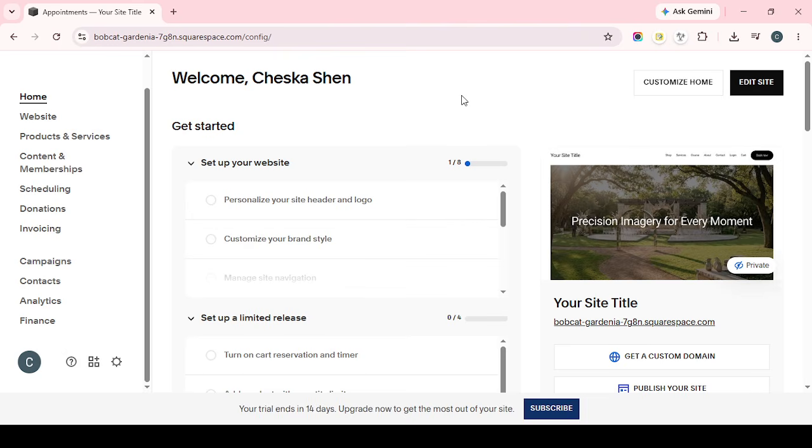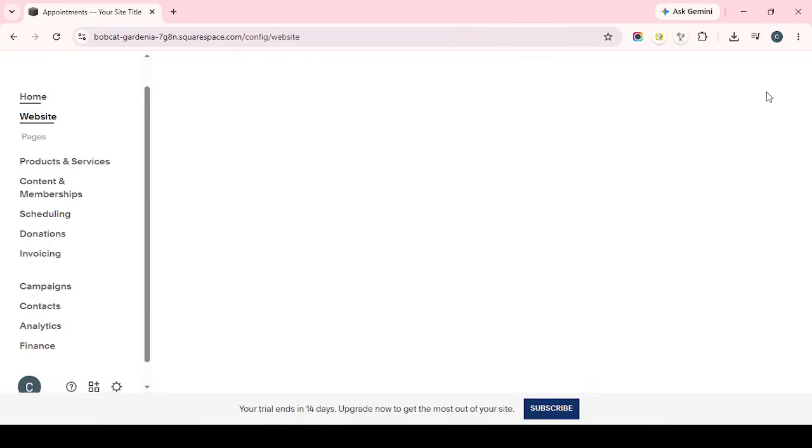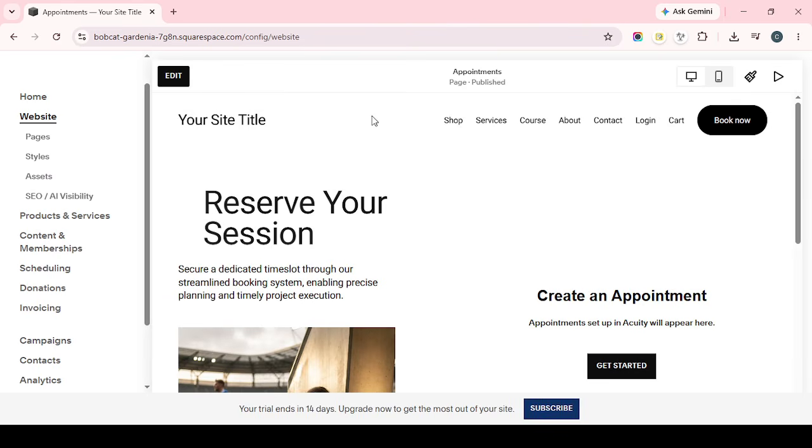Once you're inside Site Styles, go ahead and select Colors. This area is specifically designed to help you manage your website's color system in a clean and organized way. Next, choose Edit Palette. Here, you'll have two simple options depending on how customized you want your design to be.